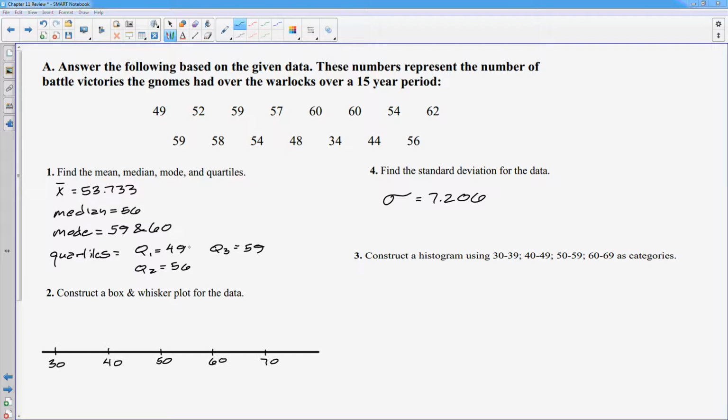And then your box and whisker plot, you plot 5 points. You start by plotting the smallest number, that's the minimum value, and your minimum is 34. So I'll start by plotting 34. That's going to be about right here. So 34, and I'll just put a point above that. And then your middle 3 points are your quartiles, 49. So 49 is going to be about here.